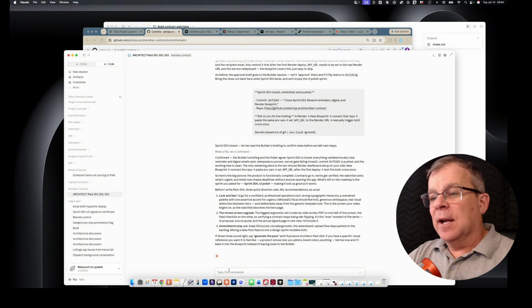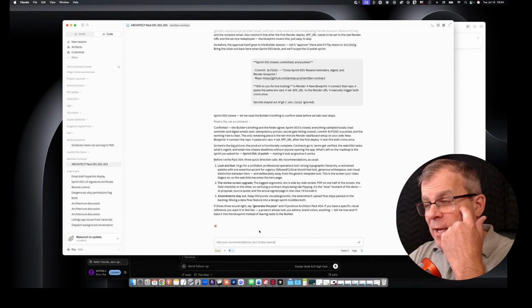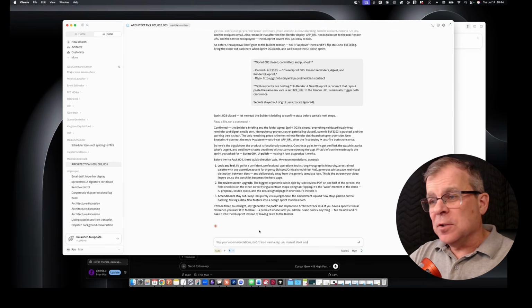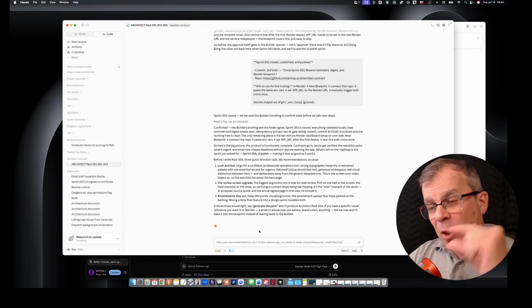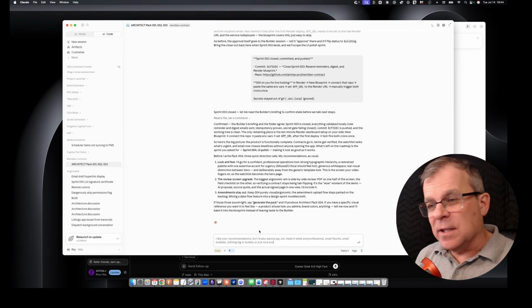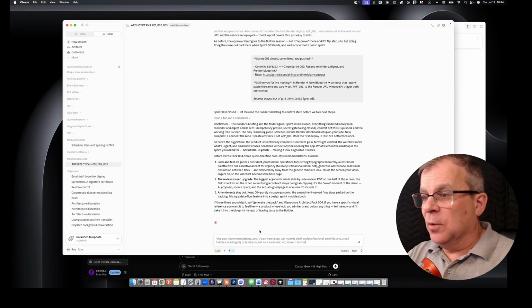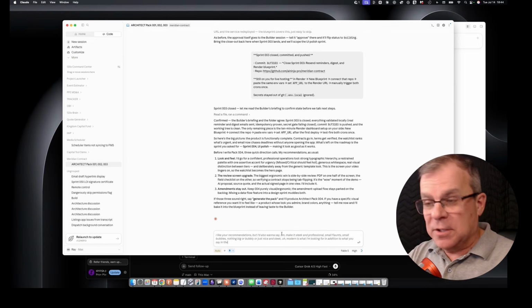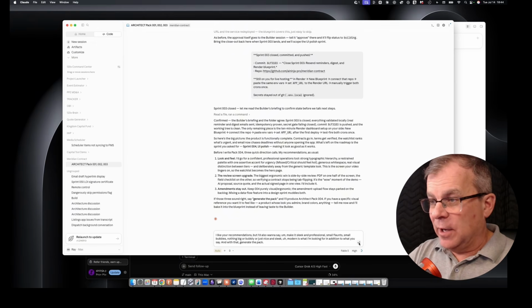to pack. And I'm just going to say, I like your recommendations, but I'd also want to say, make it sleek and professional, small fonts, small bubbles, nothing big or bubbly, just nice and sleek. Modern is what I'm looking for in addition to what you say. And with that, generate the pack. And we'll see what he comes up with.